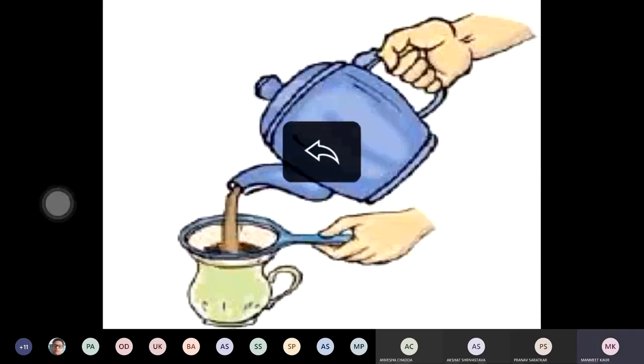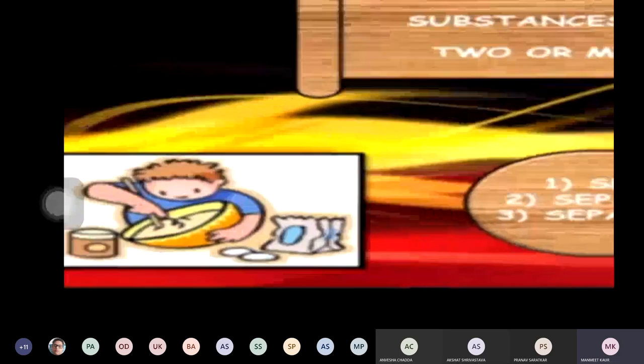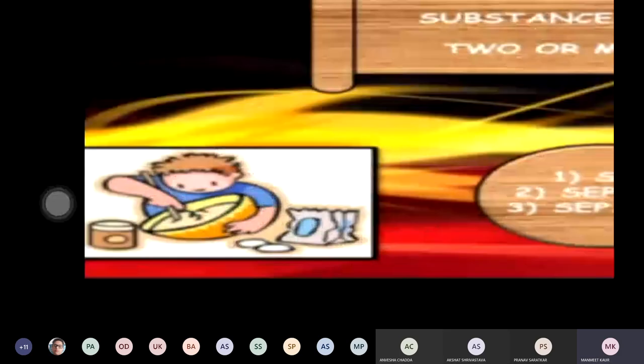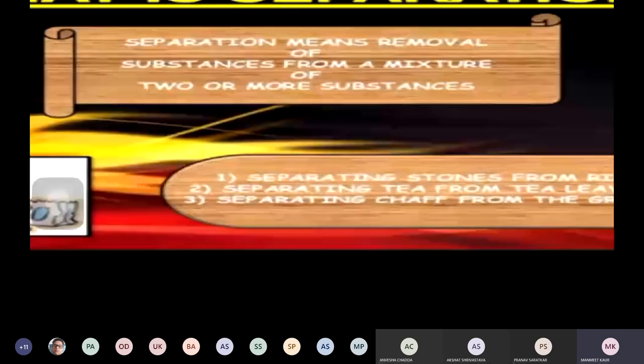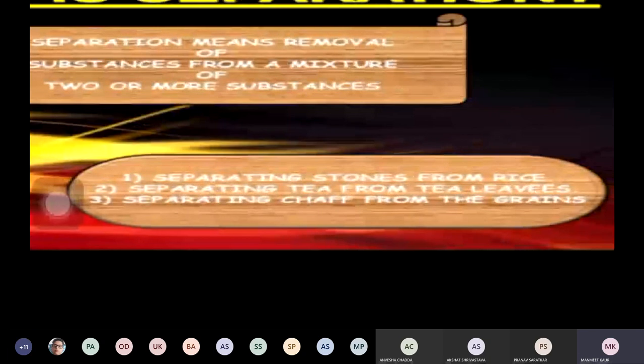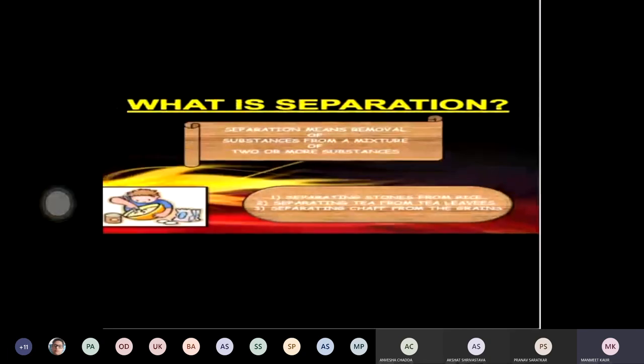See, these are the pictures of separation, okay? See this boy, he is separating out the things. And the second thing is separating tea from tea leaves. When we strain the tea through the strainer, the tea leaves and the tea are separated. That is an example of separation. The third thing is separating chaff from the grains. When we separate the grains and the chaff, this is also a kind of separation.